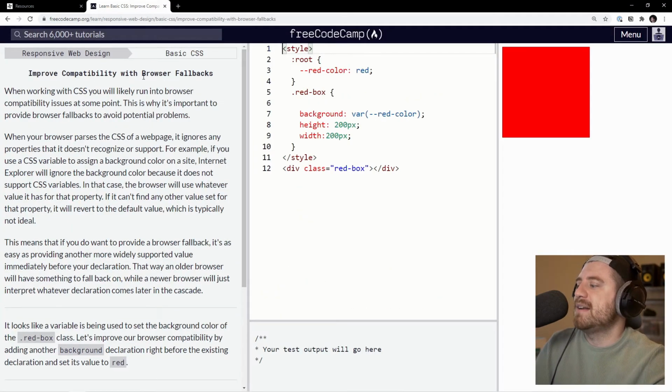So, improve compatibility with browser fallbacks. When working with CSS, you will likely run into browser compatibility issues at some point, which is what I was talking about earlier. Different browsers implement CSS differently, which is very unfortunate. It's really frustrating, but it is what we got. It's what we work with. That is why it's important to provide browser fallbacks to avoid potential problems.